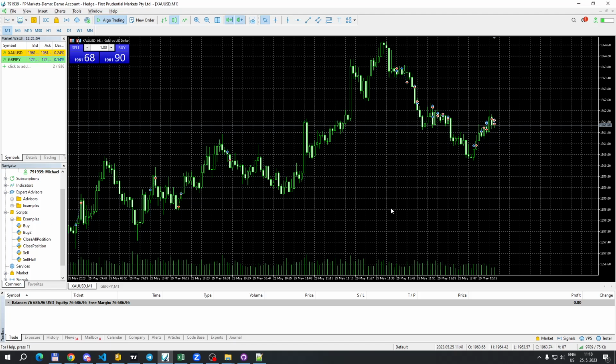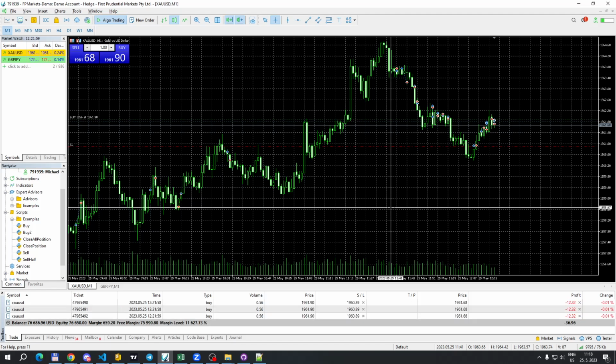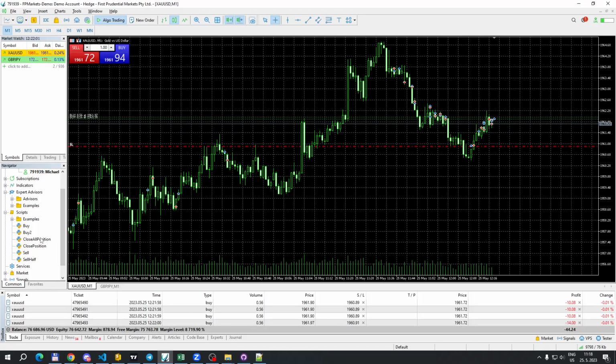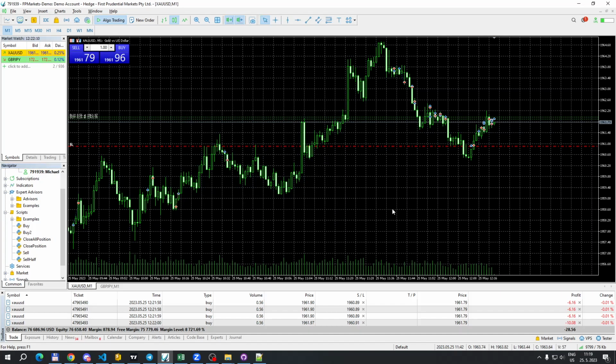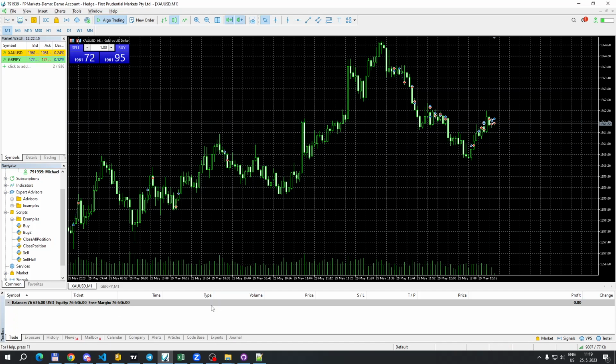So let's buy again. Control F, I'm pressing 1, 2, 3, 4, for example. And now close all positions. I set the hotkey for this to Control V, as you can see here. Now if I press Control V, it will close everything, and that's it, I'm fully out. So this is how this script works.